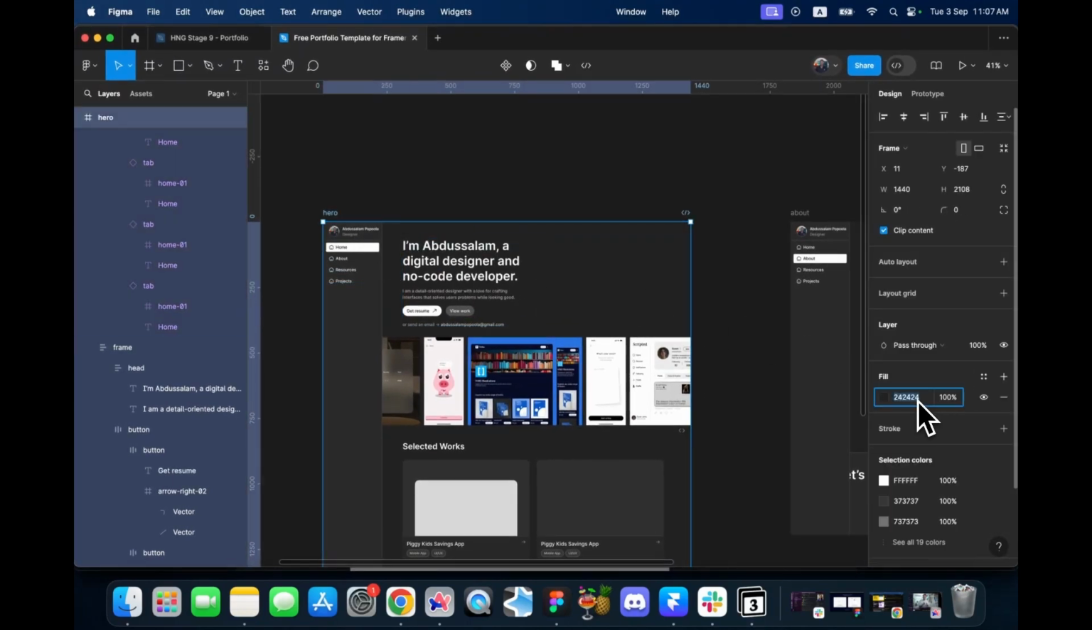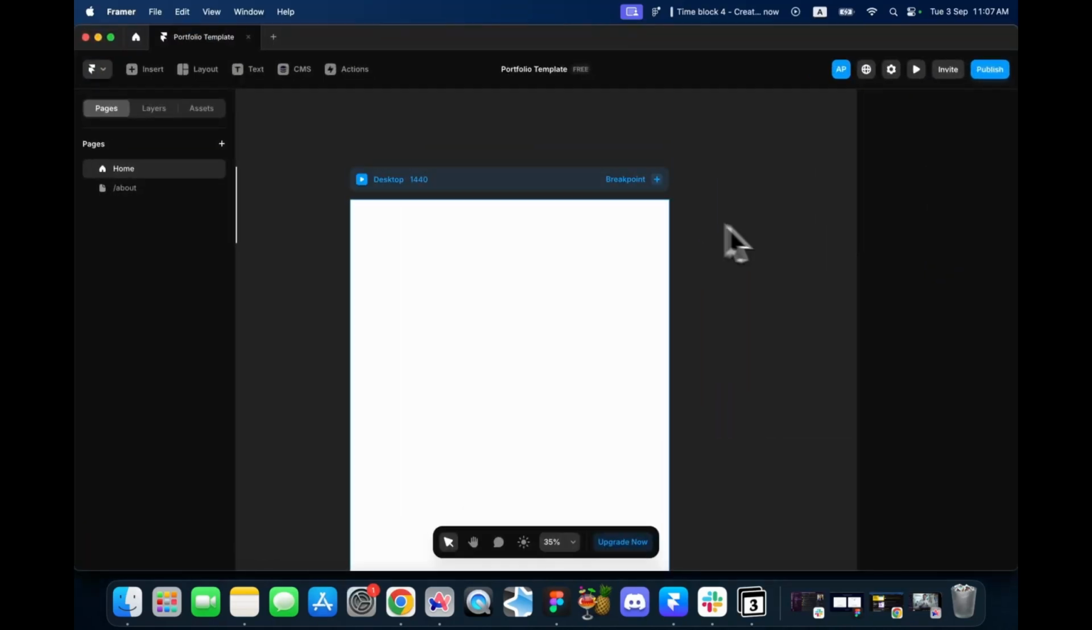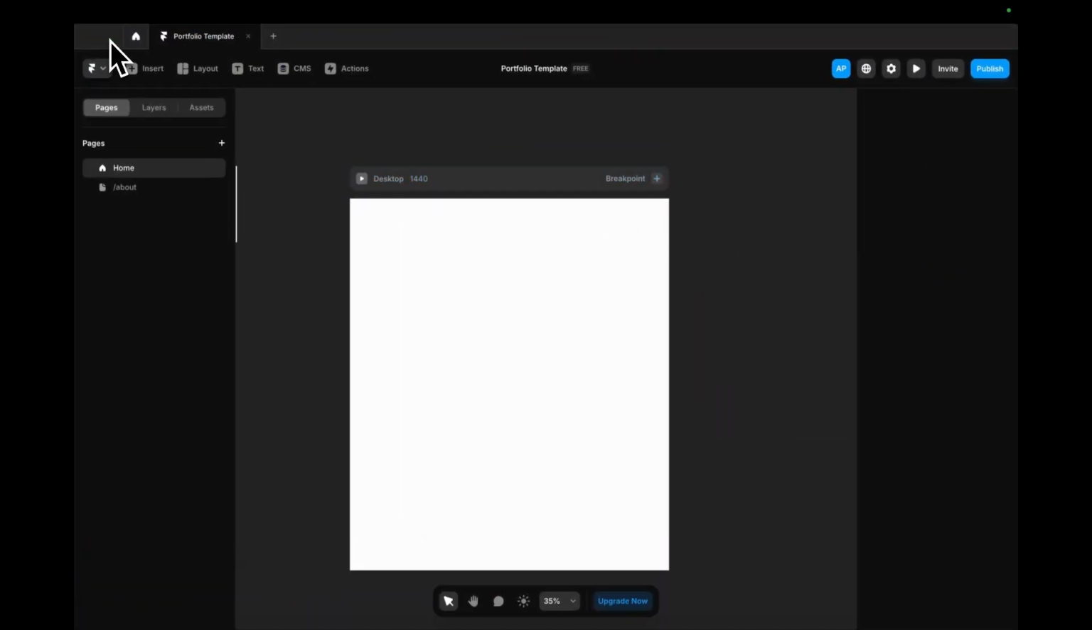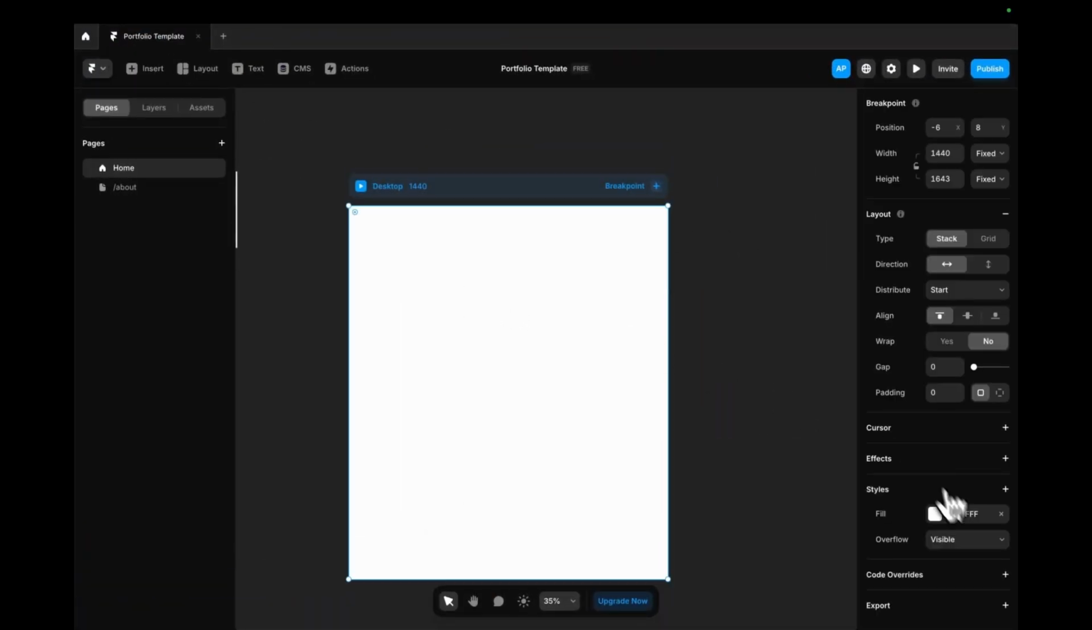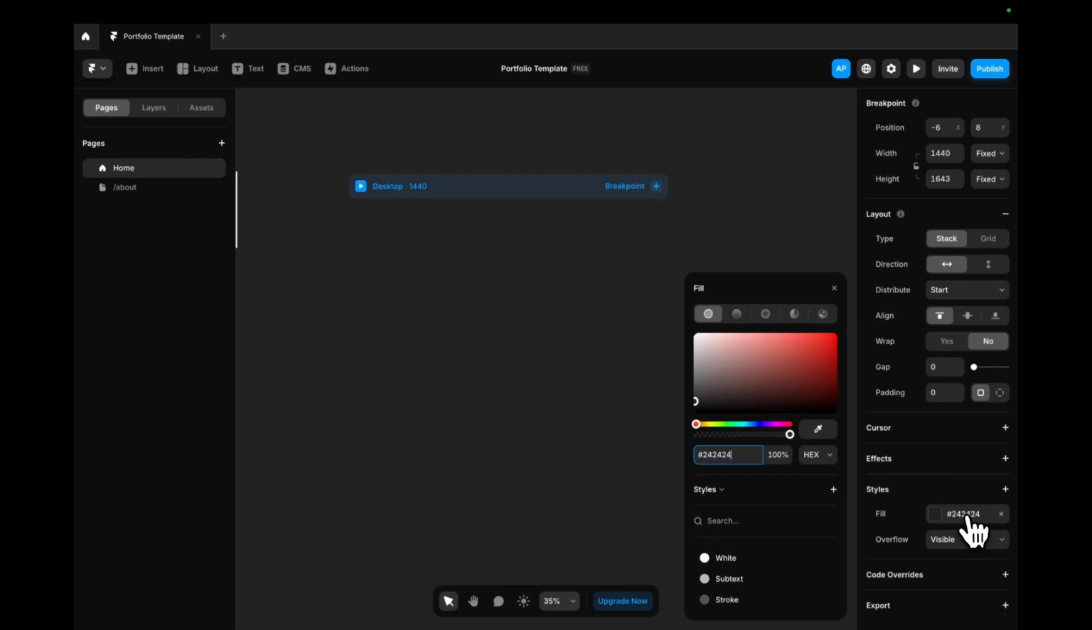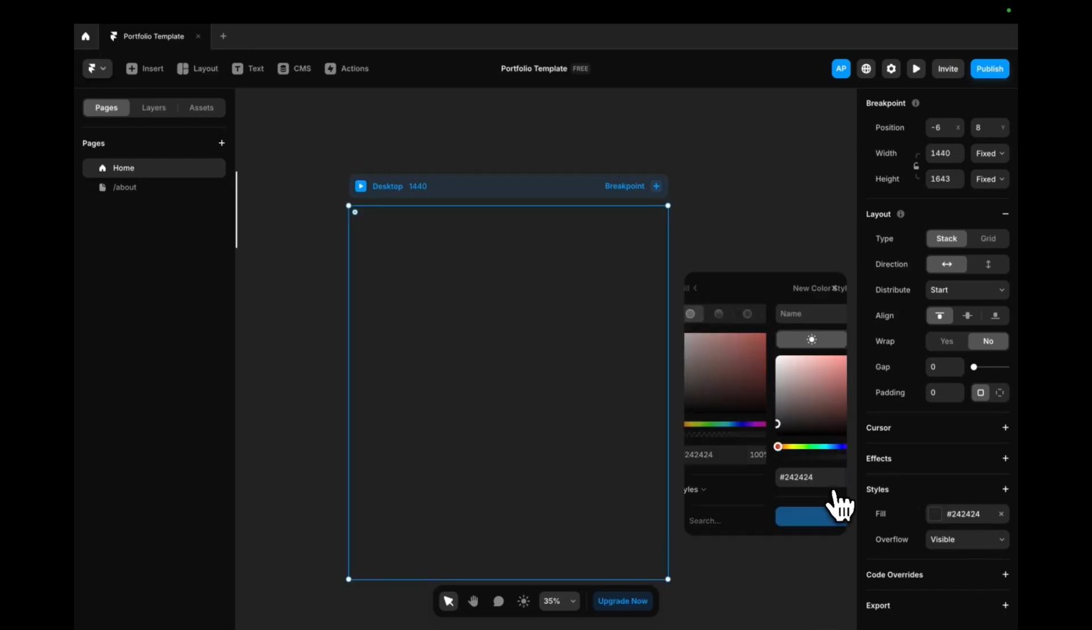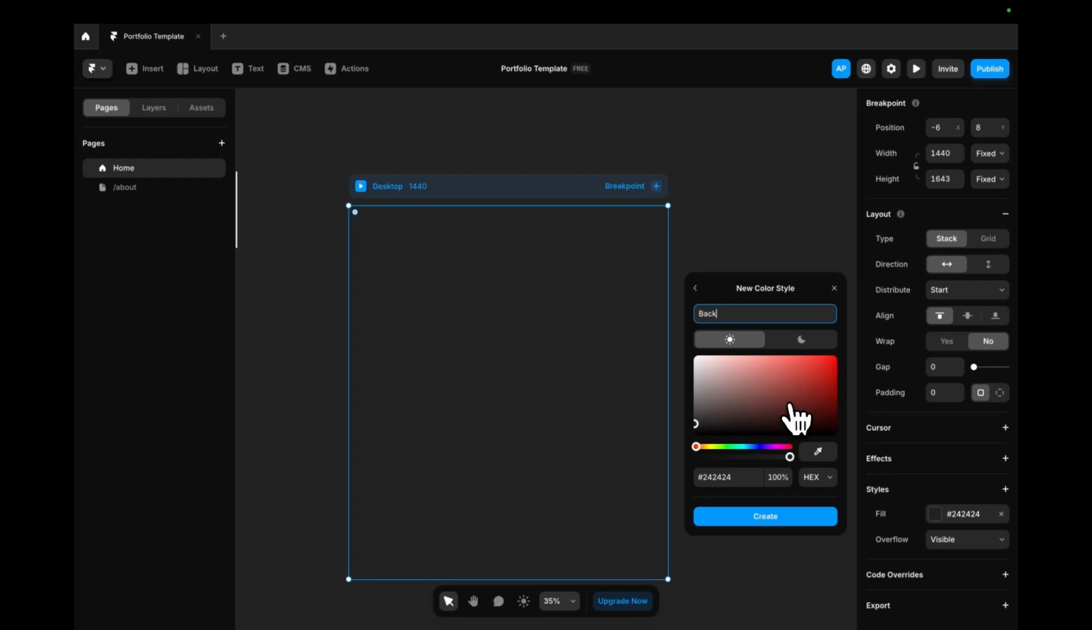So what's the background color of the home page? 242424. Okay, 242424. Let's go to Figma. And mine needs to be, let's make this one big screen. So let's call this the background. So we can add this color style here. Call this the background.